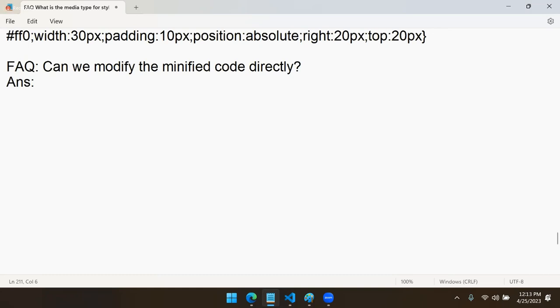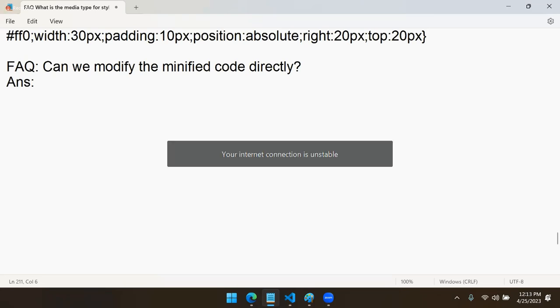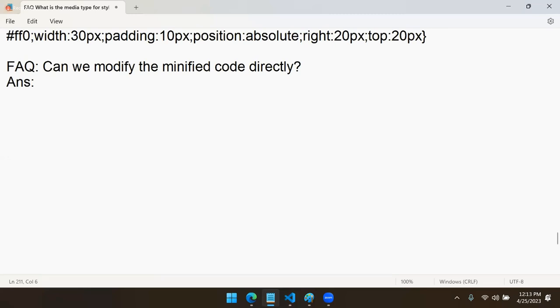So that is the reason our developers will take the modifications and minify again. Remember, minified files are not connected to original files. That means don't think that if you make changes in the original file, they will update in the minified. No. Every time you make changes, you minify again.